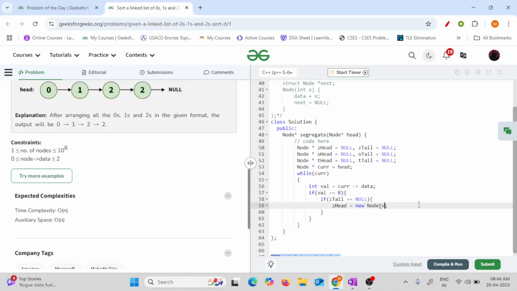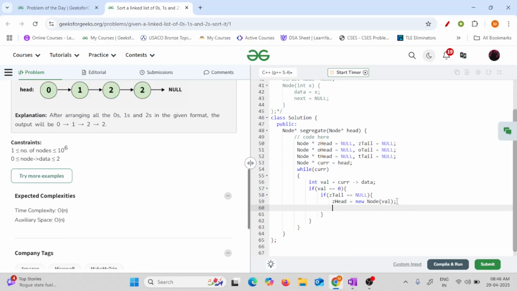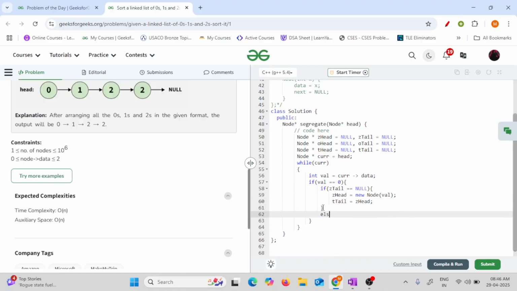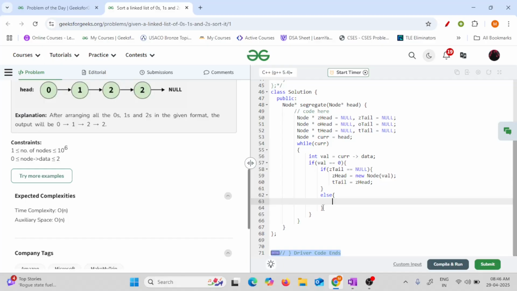Okay, yeah. So this thing, if t head is equal to z. Okay, else if this is not possible, what you'll just do, you just create a new head. New head is equal to new node of value. We'll just show the t tail next is equal to new head.